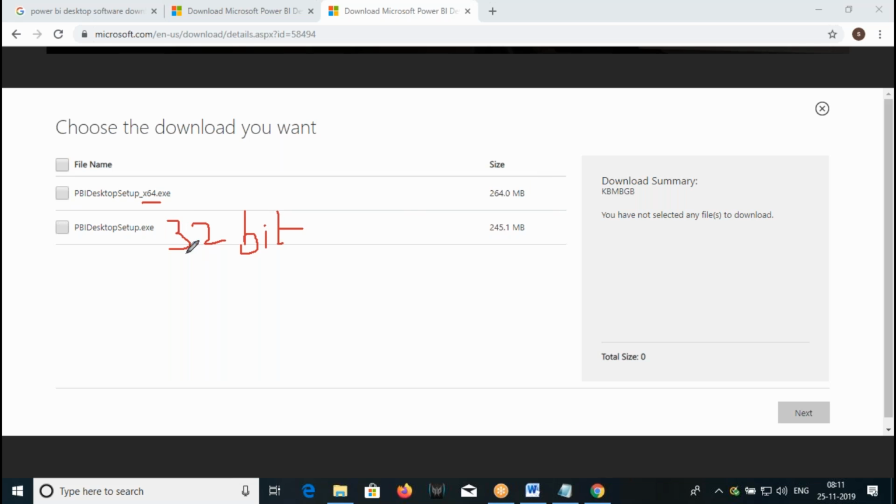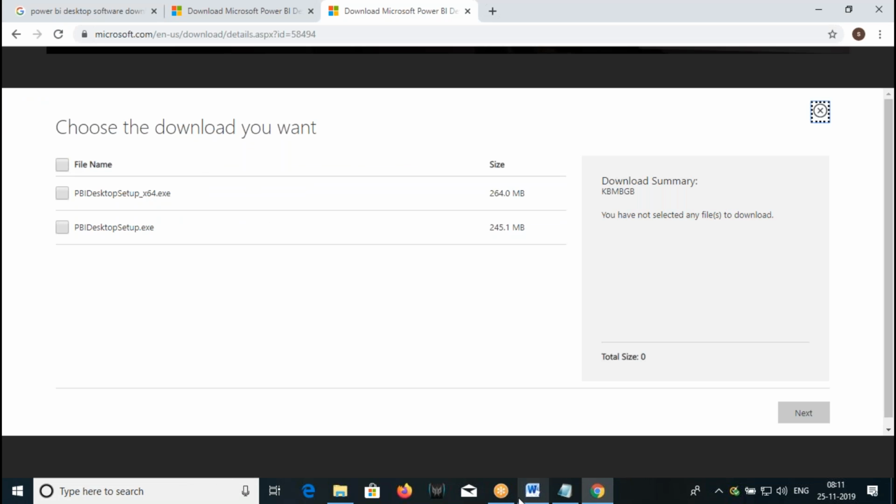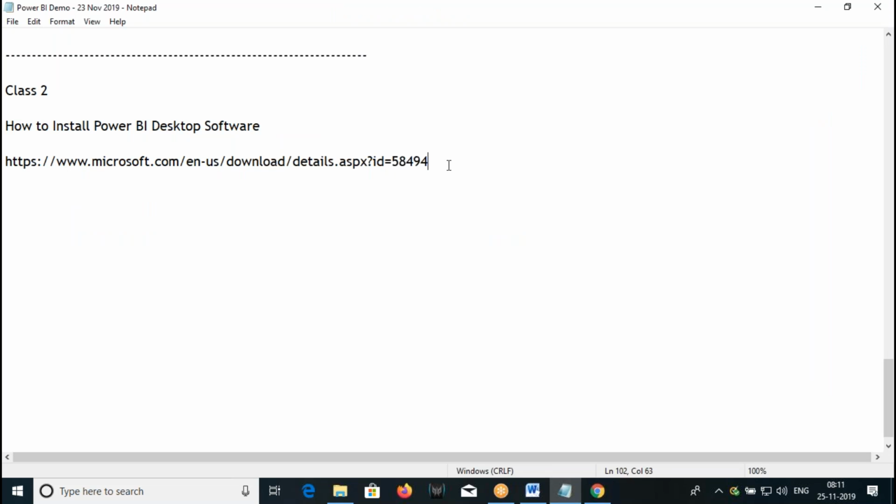Before coming here and discussing it, I'll first discuss what the prerequisites are to install Power BI Desktop. Then I'll come back and we'll download it. To install Power BI Desktop software in your laptop or desktop, what do you need to have? We'll see. That is nothing but the prerequisites.